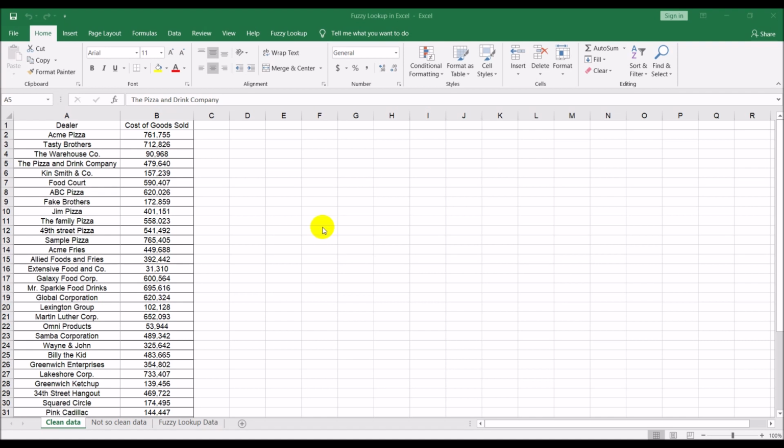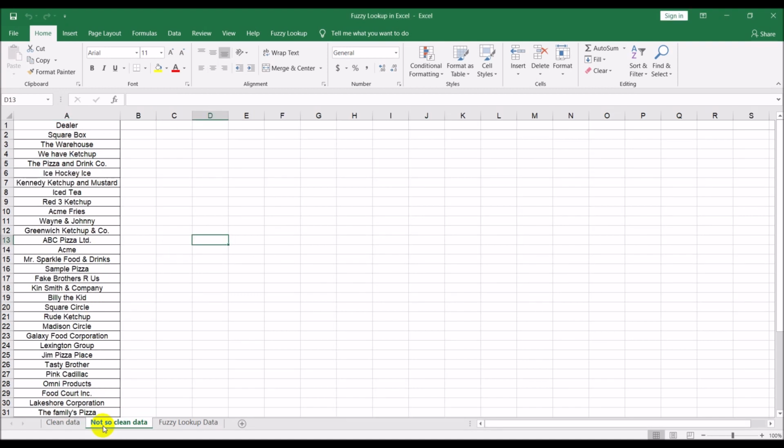Now, as I said at the beginning of the video, we have a sheet which has what we call clean data. This is what would have all the names spelled correctly, all the data is correct. Then we have the not so clean. Here, some of it may be accurate, some of it may not be accurate.